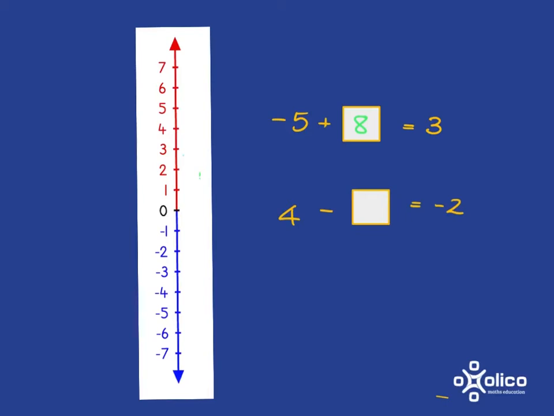Okay, so our starting point for this one is 4, and we know we're going down because we're subtracting. And we know we want to end up at -2, so how far have we gone down? Well, we went 4 down to get to 0, and 2 more down to get to -2, so in total we've gone 6 down. So 4 subtract 6 gives me -2.